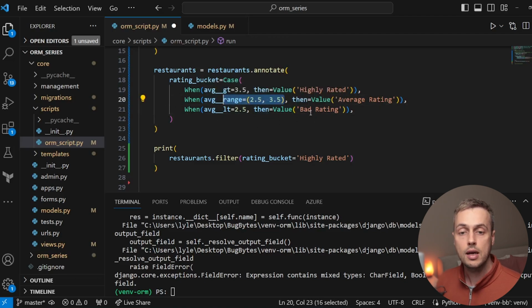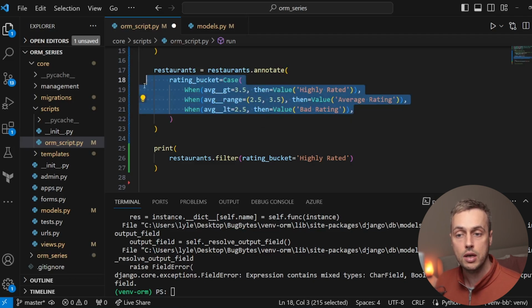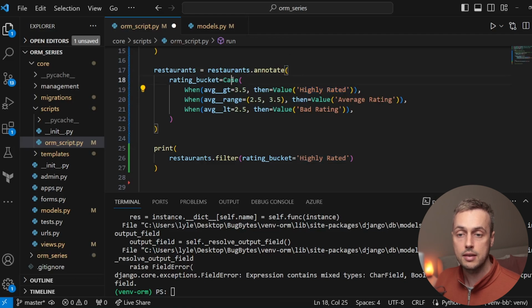We don't need the default, and the problem there was we were setting the default to false, whereas all of the others in these when conditions were returning strings or char fields, and we shouldn't mix those types when we're using these conditional expressions.